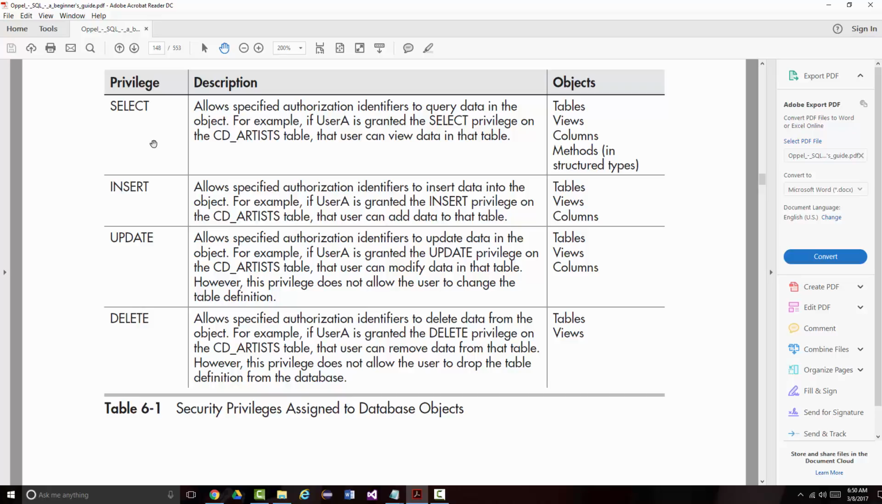With the other three, insert, you're adding new data, typically a new record. Update, you are updating or changing existing data. And delete, which allows you to delete certain types of data. And you notice you can do select on tables, views, columns, etc. Insert on tables, view, columns, update on table, view, columns, delete on table, view.